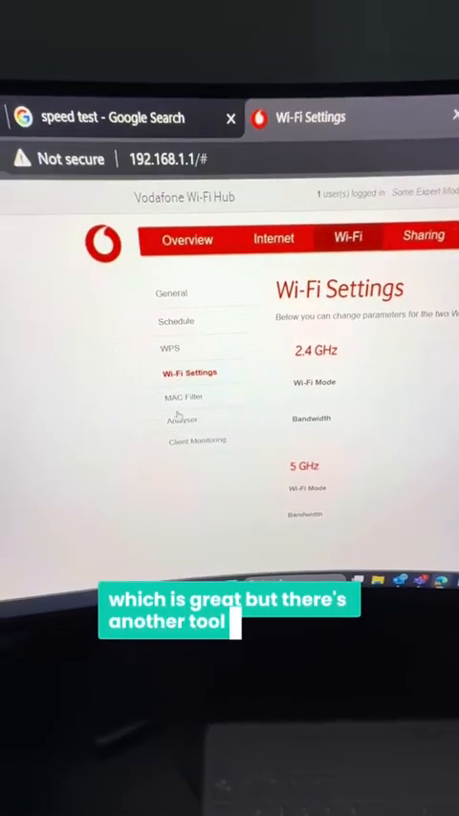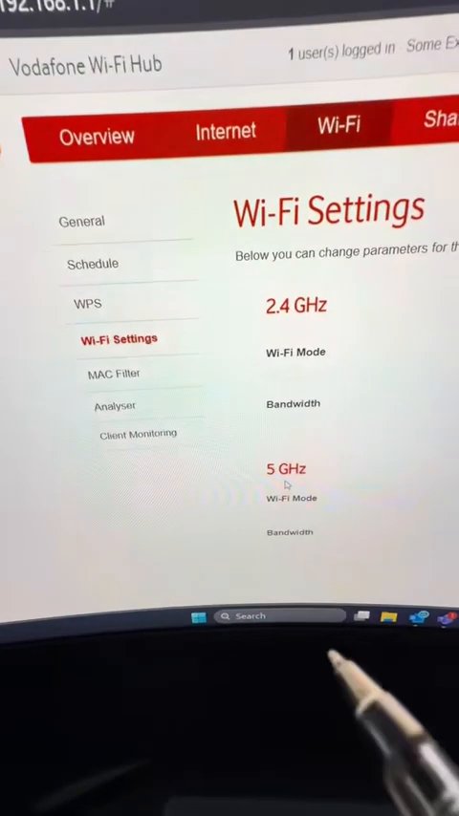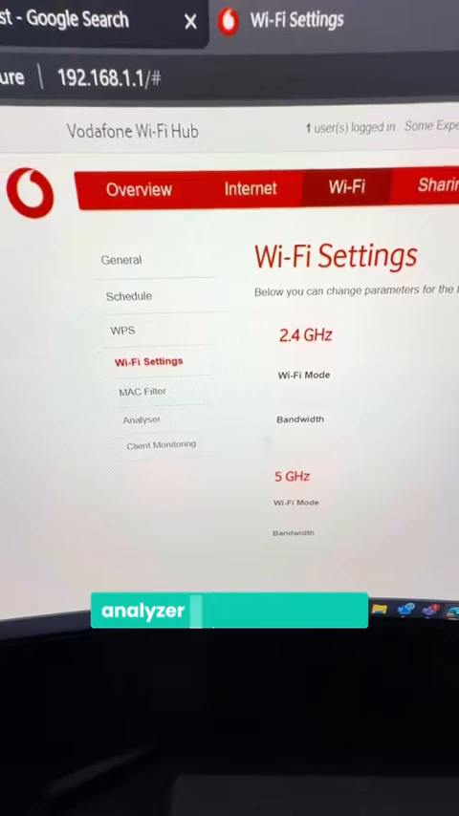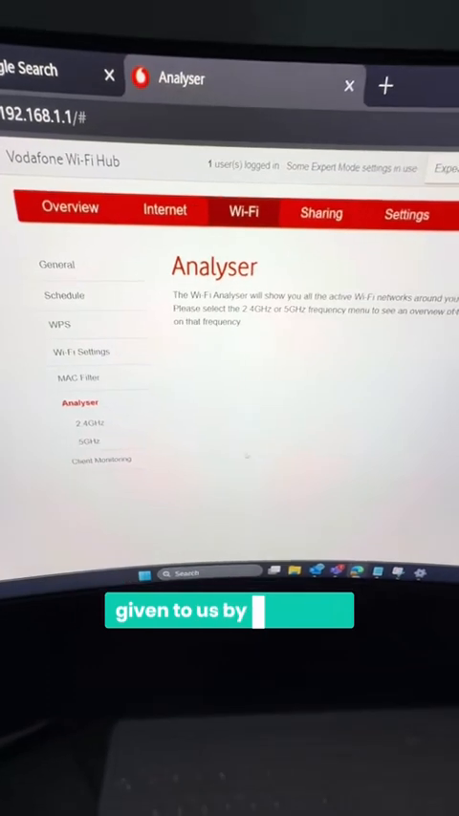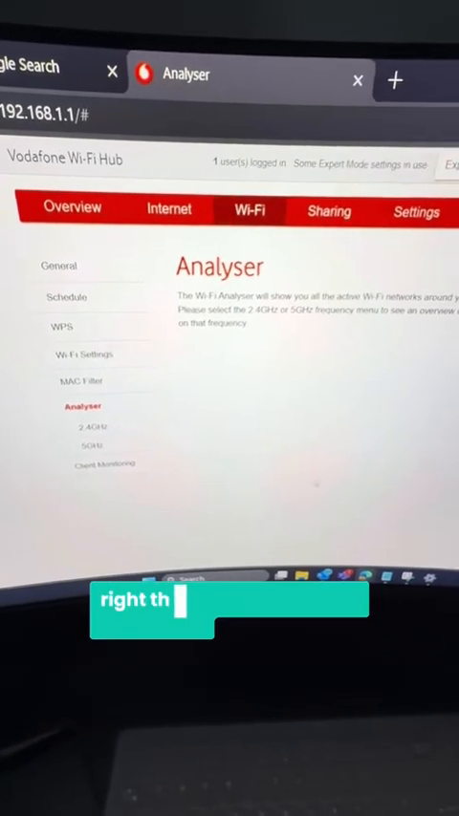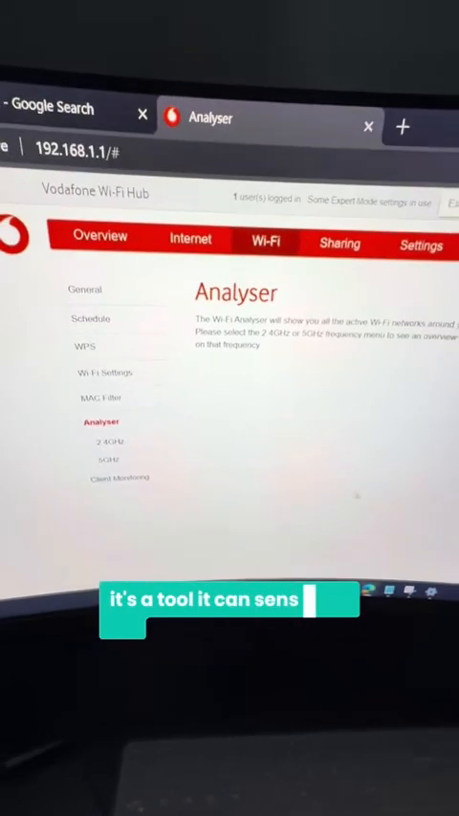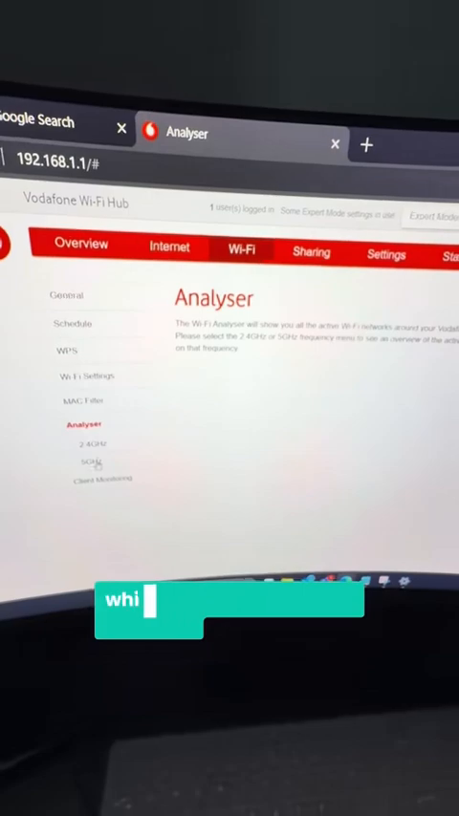But there's another tool called Analyzer at the left. Okay, Analyzer at the left, this one. That's a built-in tool in this router given to us by Vodafone. This router Analyzer can sense the air and it will tell you how many channels are being used nearby, which is great.